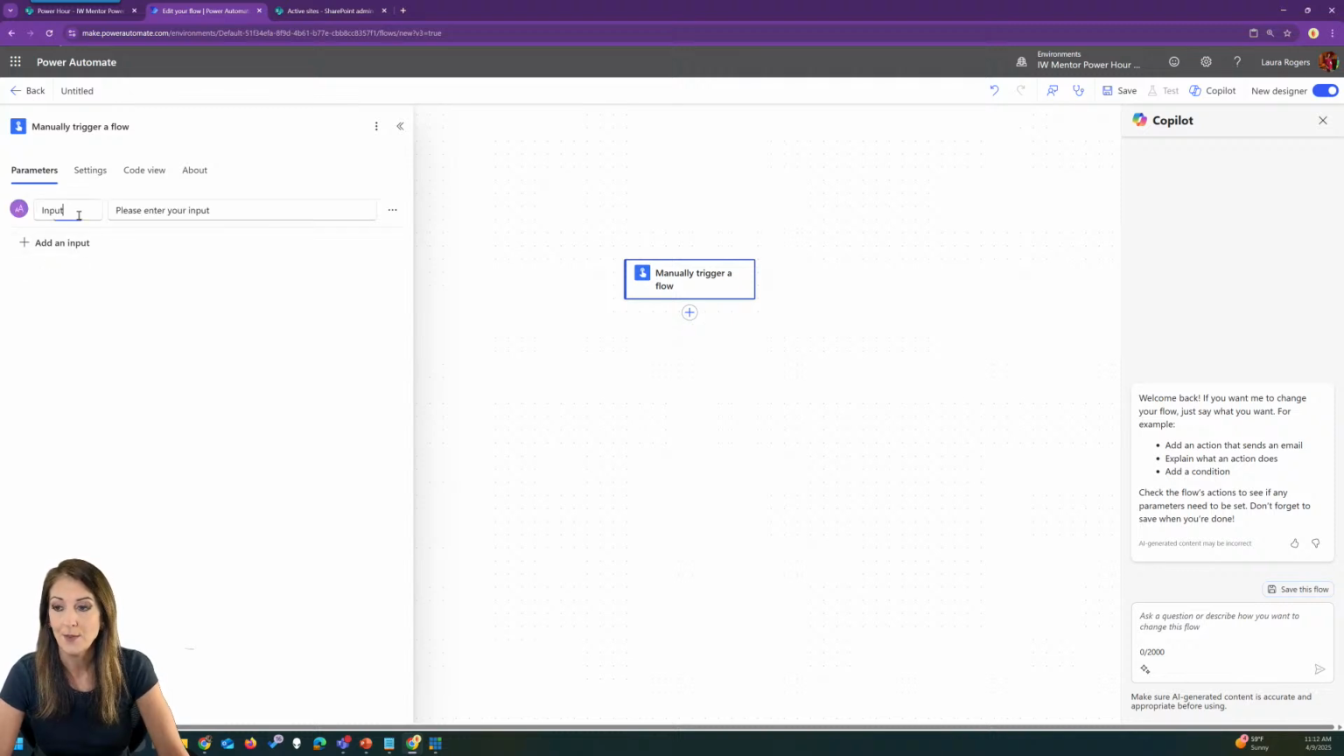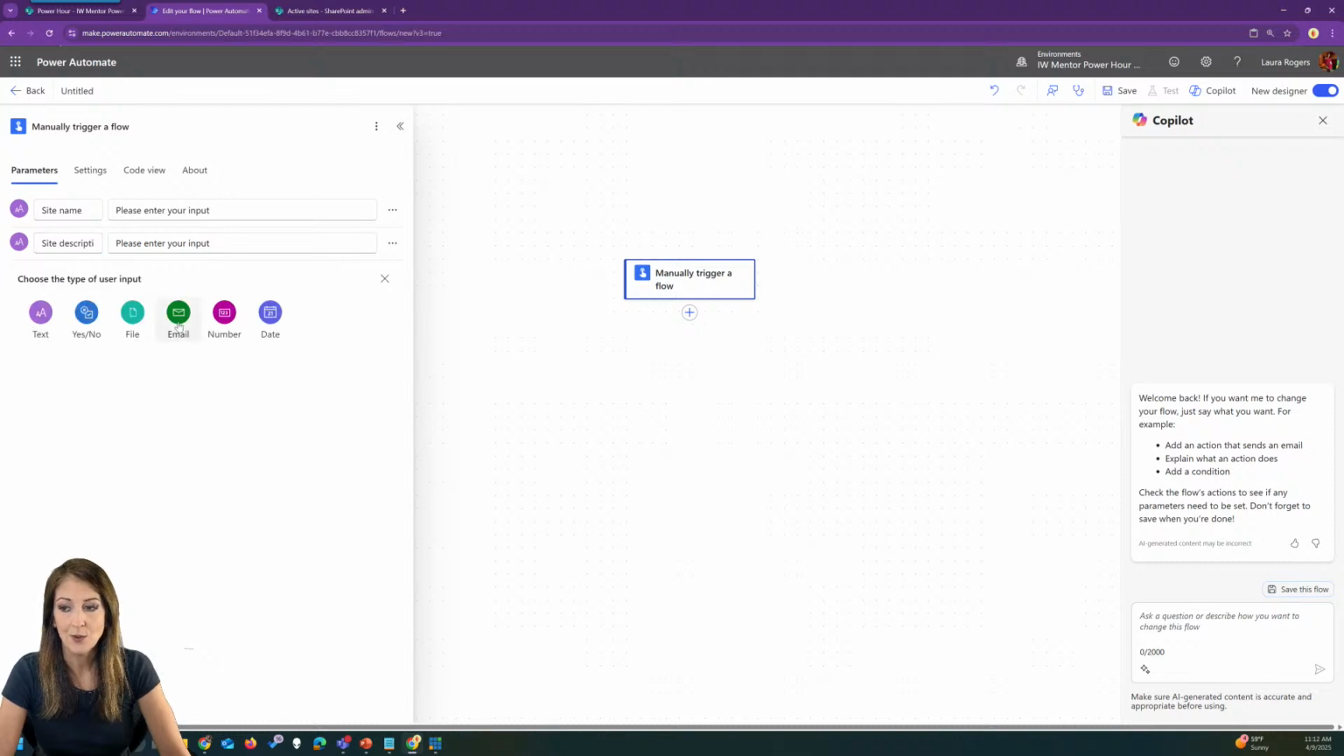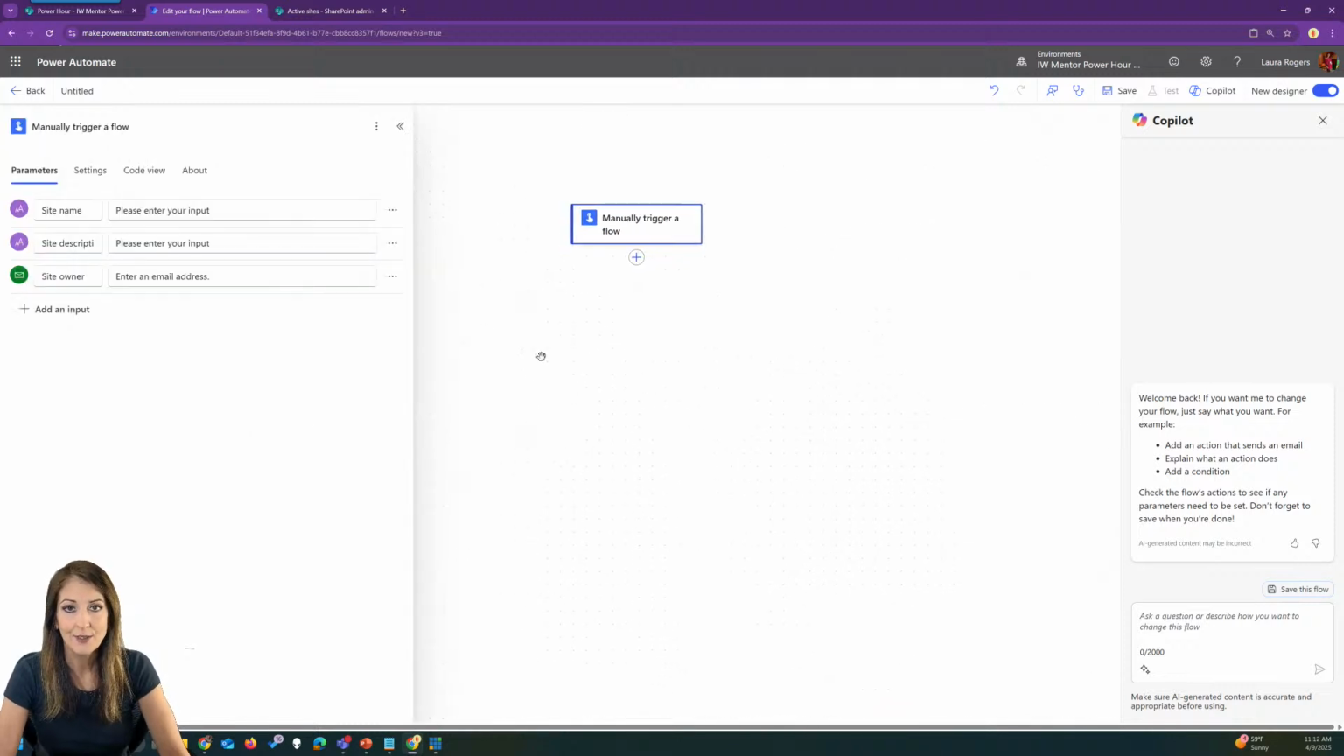So I'm just going to say site name, and then site description, and then what else might we want to know, like an owner. So site owner, and that's where they enter a person. We'll start off with those. So this is the information we're going to have. And then let's talk about all the different actions.